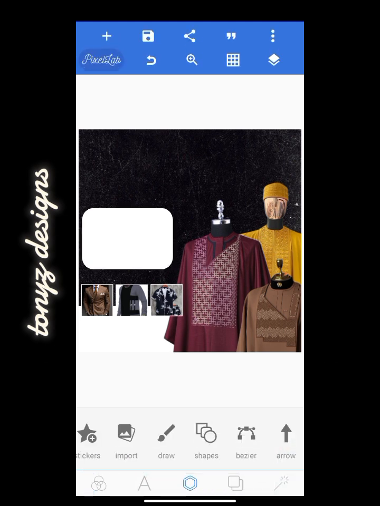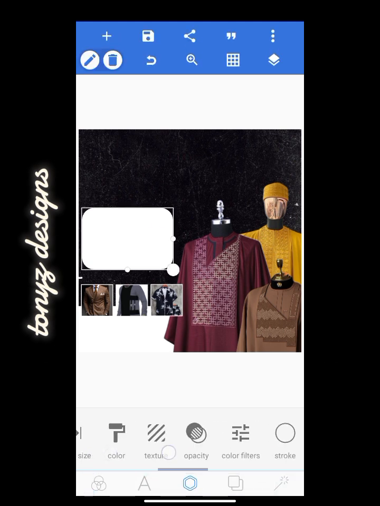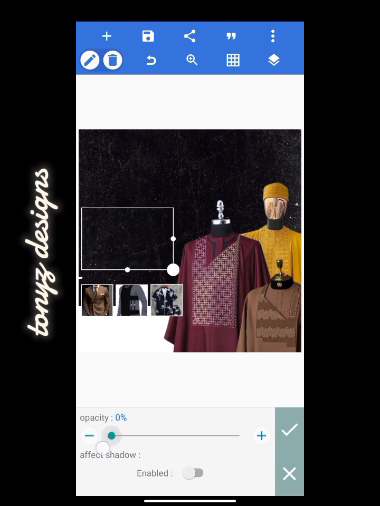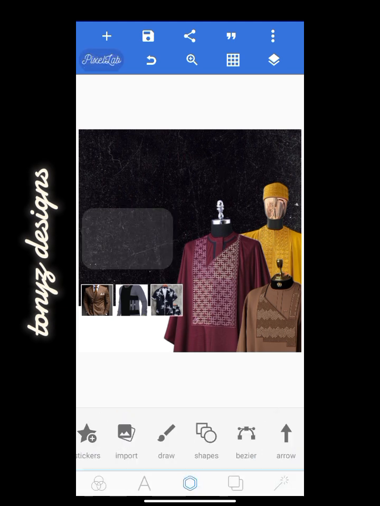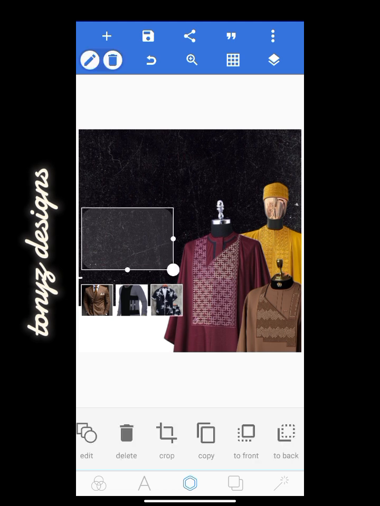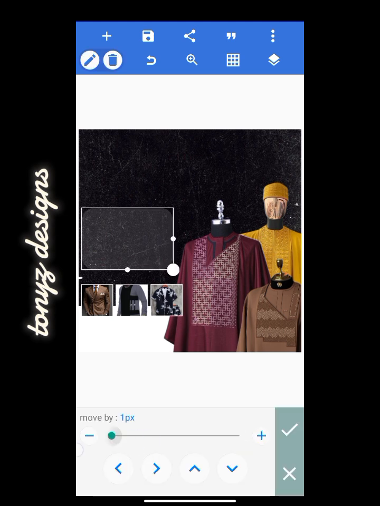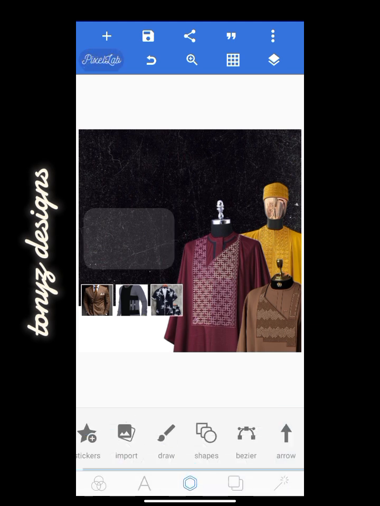Okay, so once we've added this image, the next thing we'll be going to opacity, and we'll be reducing the opacity of this shape to, okay, let's say 14. Let's see how 14 is. Okay, this is okay, and we'll just be using our position tool to just adjust this a little bit.